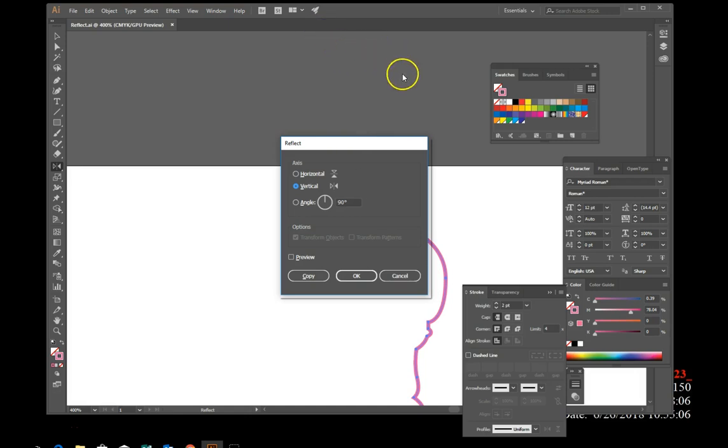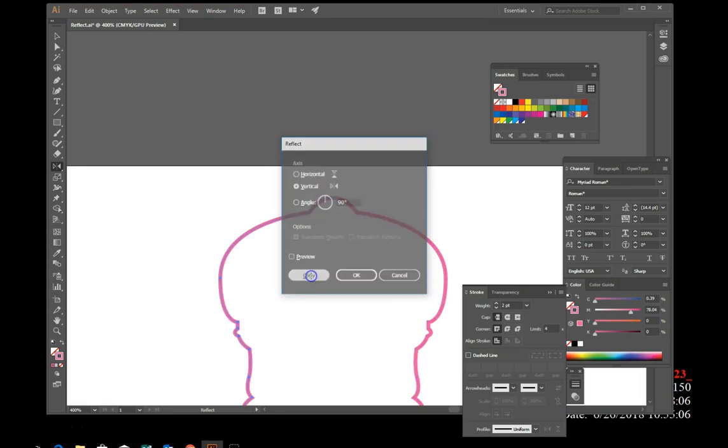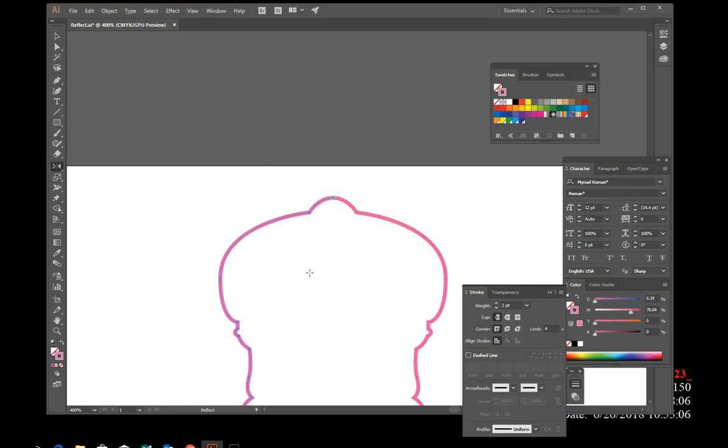Click the vertical option button, and then click Copy. Deselect all, which you can do by clicking on your selection tool and then clicking in the gray area or the white area.